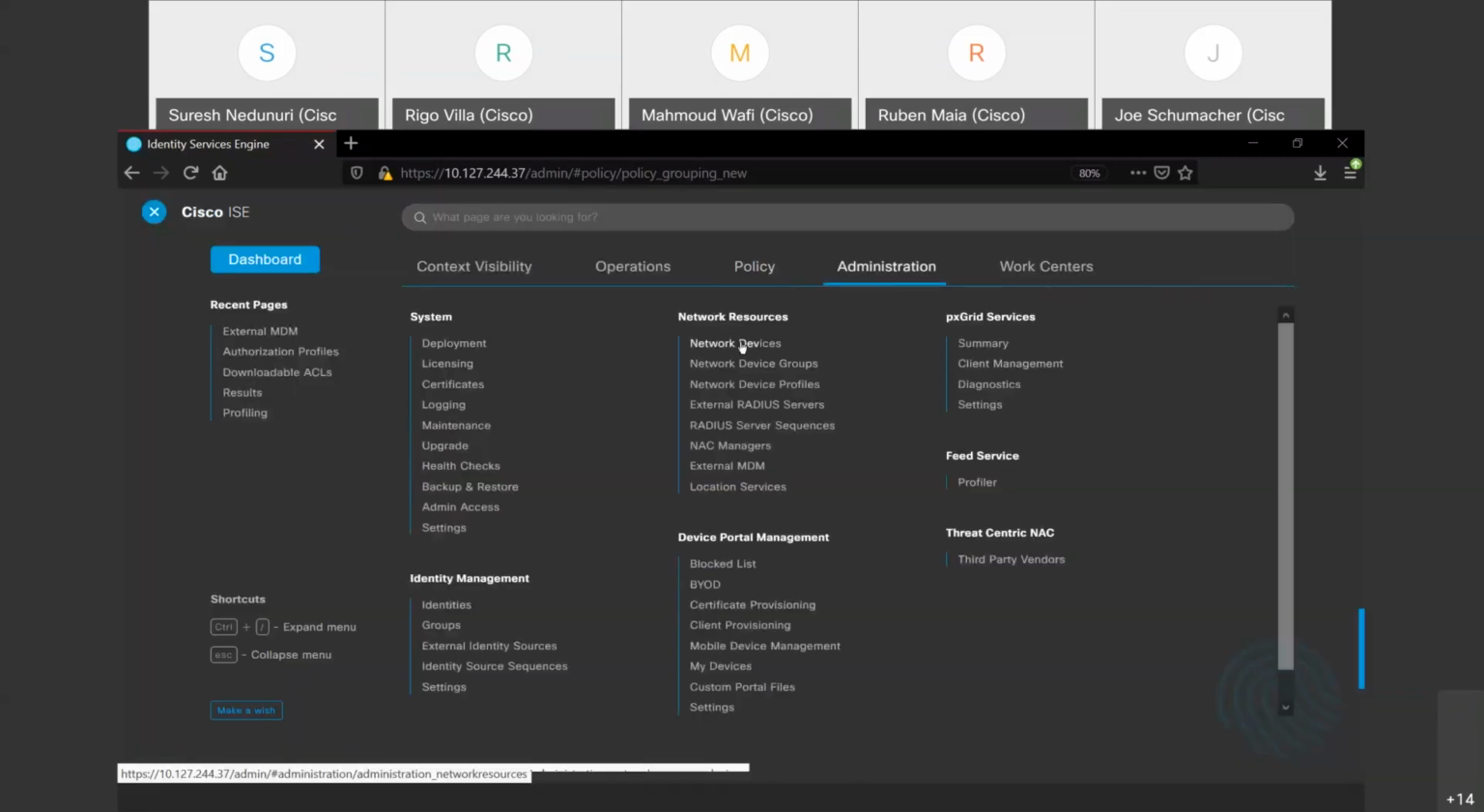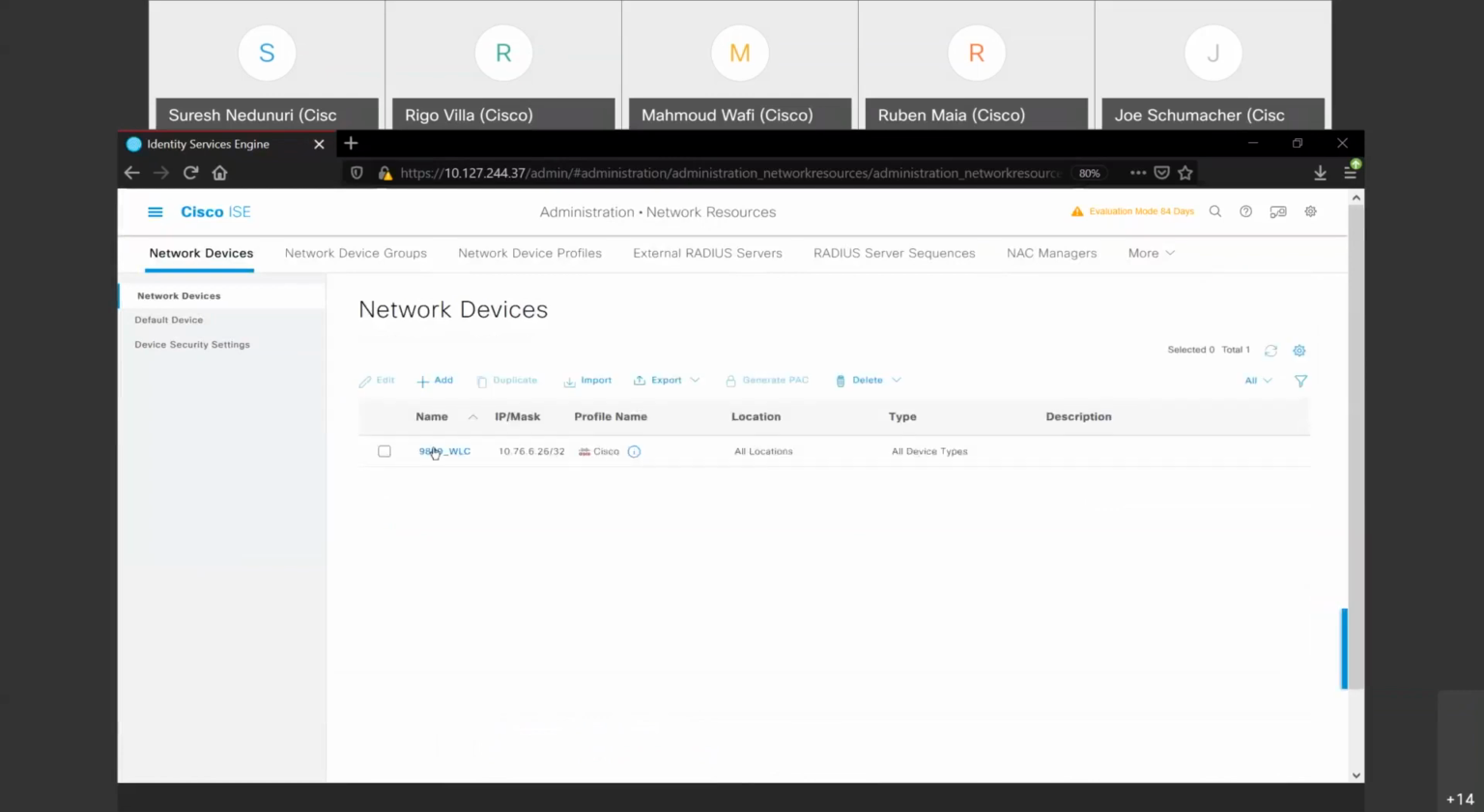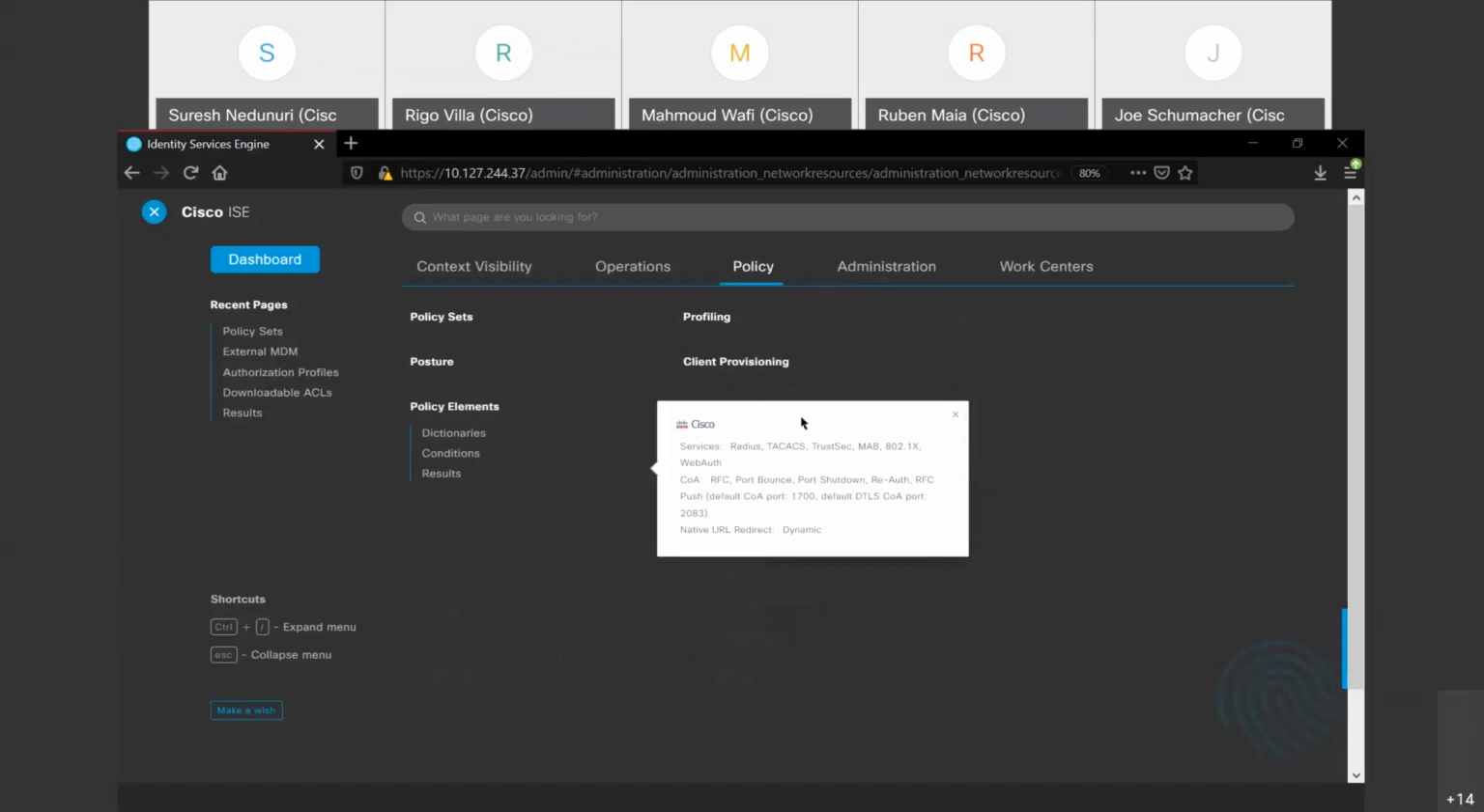We already had a WLC added here, right? It's Cisco's 9800. You can see. So this is where our endpoints are getting connected, and they will be going through the flow that I'm going to show you with the policy sets.